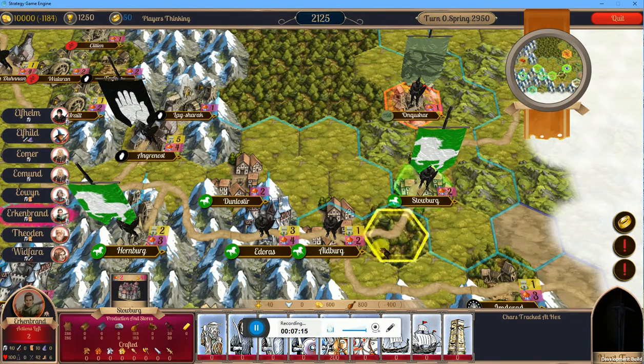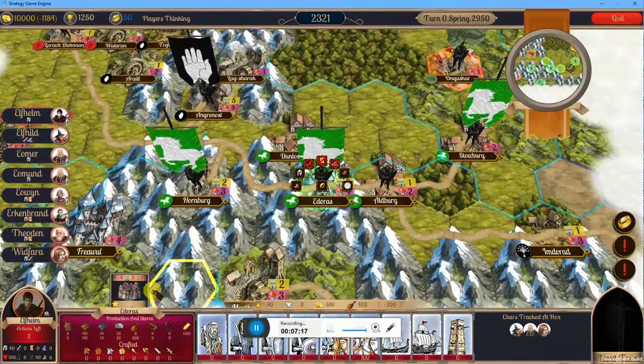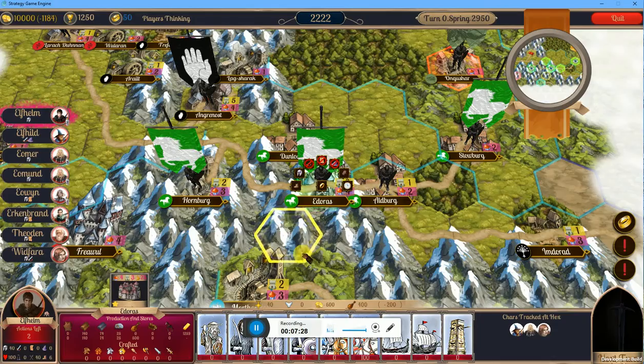I have more information. For example, if I click on Edora, my capital, I have here the fortification level. I have a 3 fortification. It's again up to 5, from 0 to 5, and this star means that it is the capital.